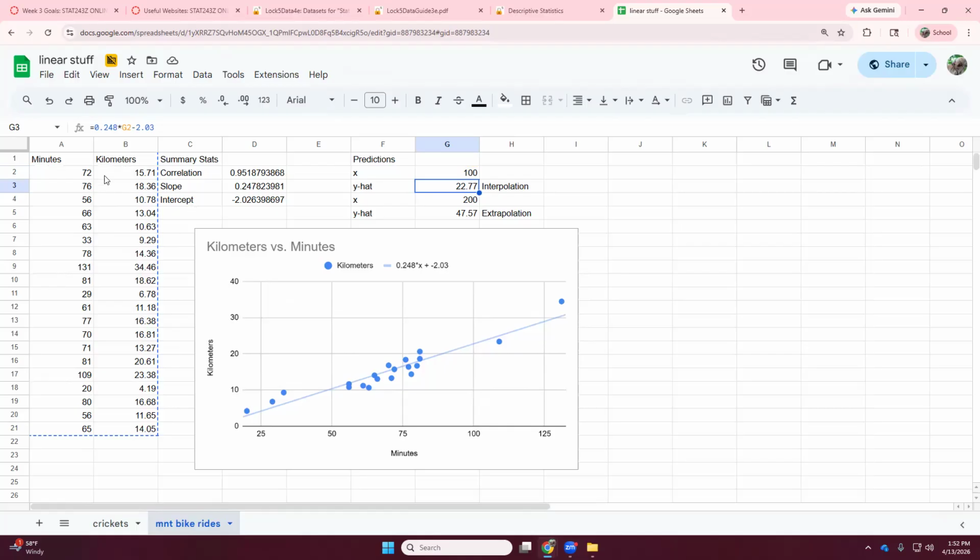So if, according to my Strava app, these are my recent mountain bike rides, if I were to bike for 100 minutes, then I would expect to cover almost 23 kilometers on my mountain bike. When you make a prediction for values that are within the data range, so 100 is within the range of x values here, that's called an interpolation based on the model.